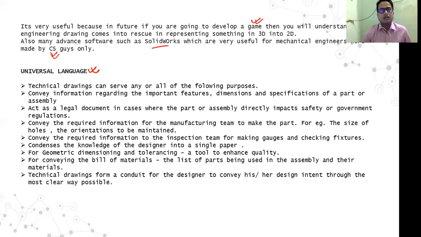Okay, we will see point-wise once again, summarized points I have kept here. Technical drawing serves any or all of the following purposes that are listed over here. It conveys information regarding the important features, dimensions, and specifications of a part or complete assembly. Okay, it acts as a legal document in cases where the part or assembly directly impacts safety or some government regulations.